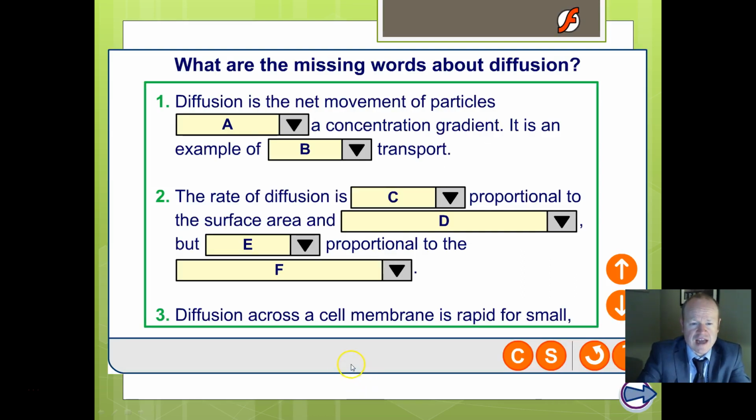At the end here is an exercise. For those of you in school, you'll be able to have a go at doing this. You've got to click on the different choices and have a go at answering those.